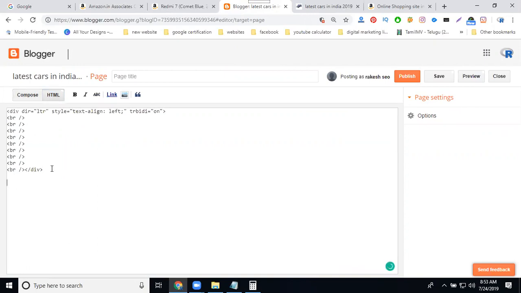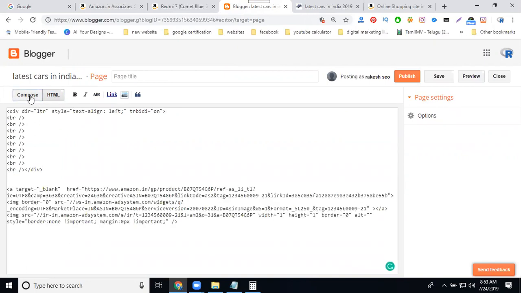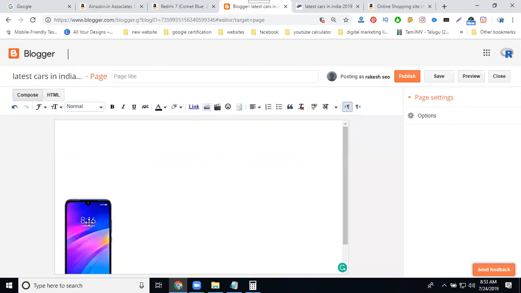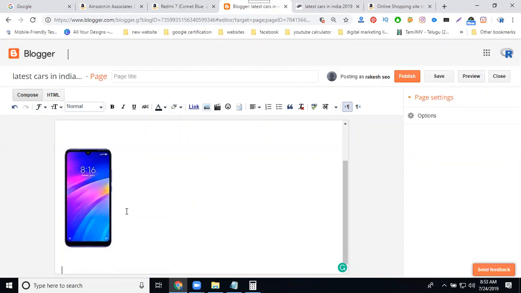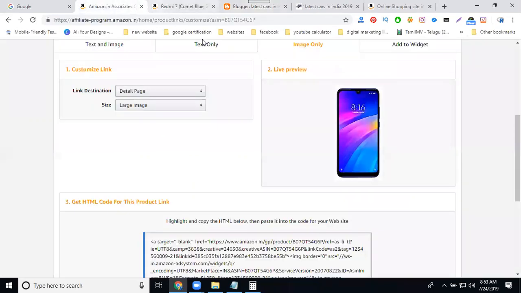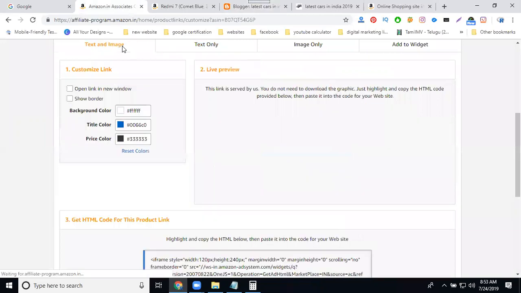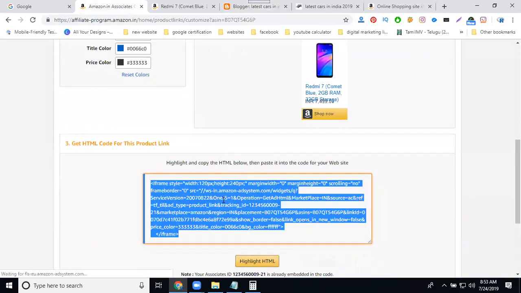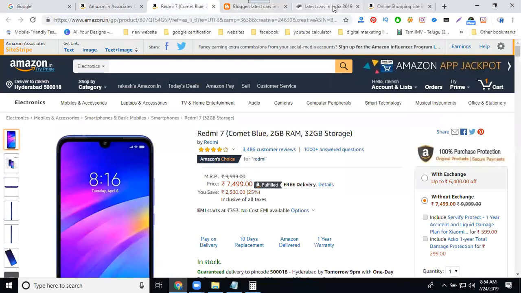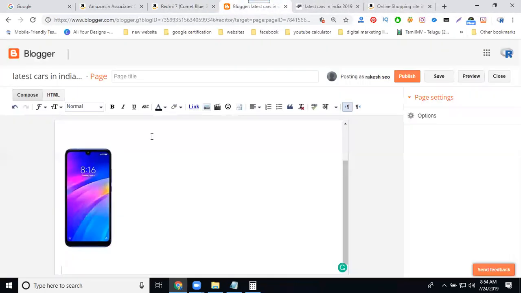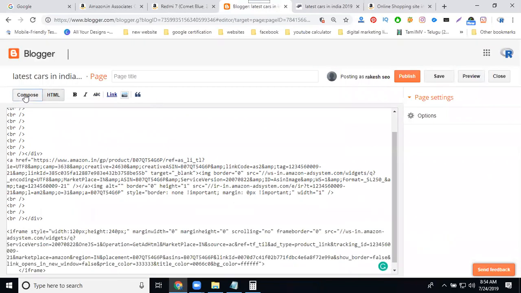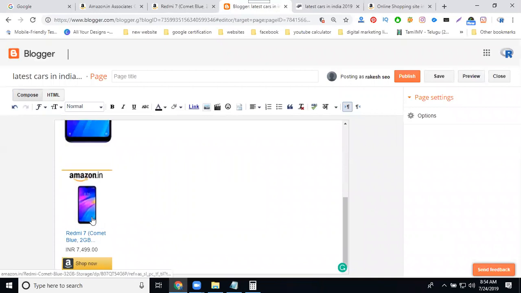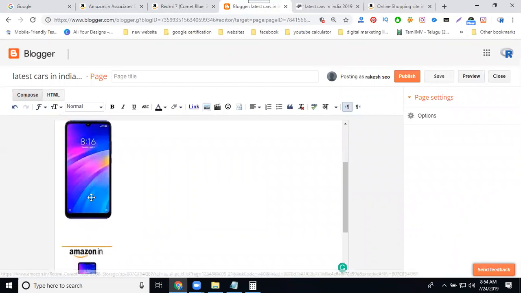HTML. Add the code. Then product. Now I add one more code here: text and image. Copy. Product link. This is a candidate for 2 links.